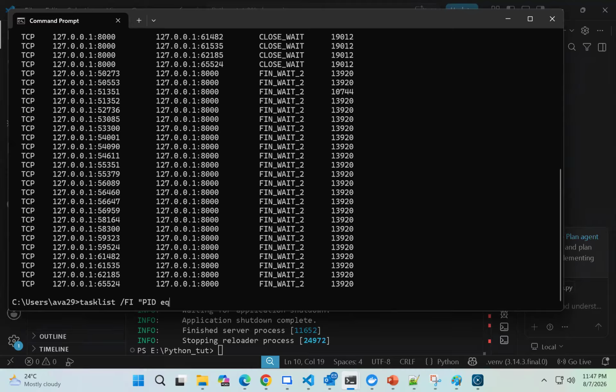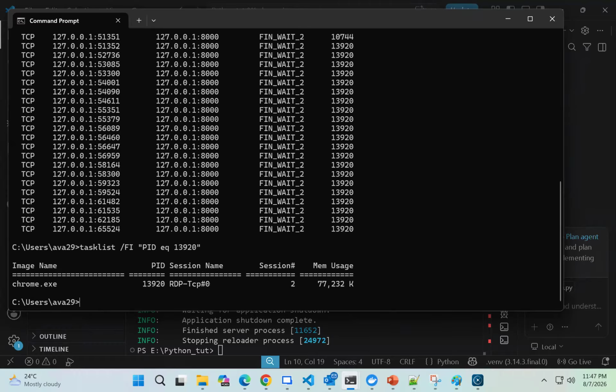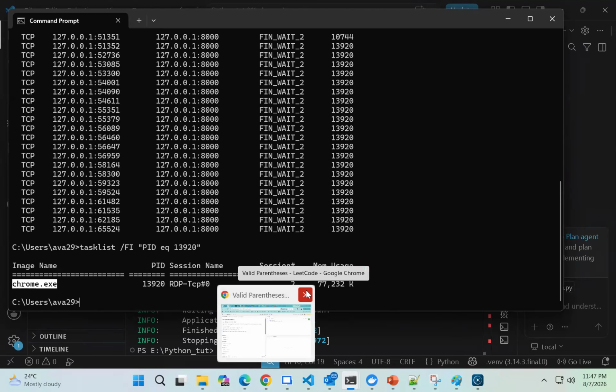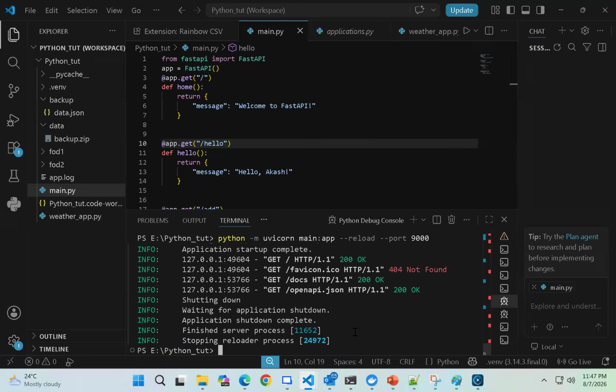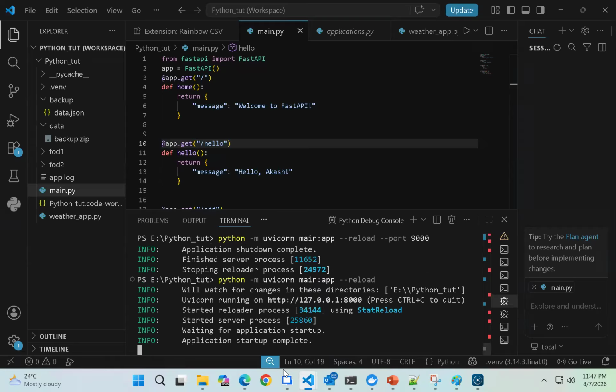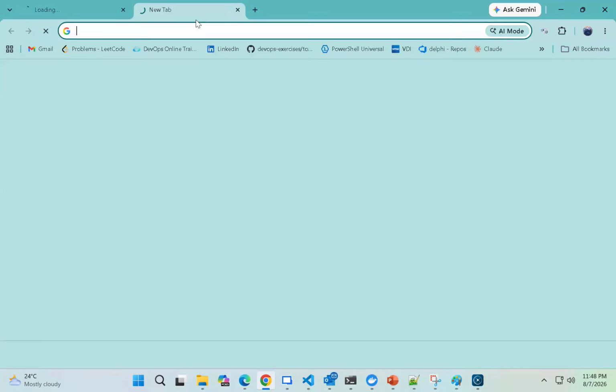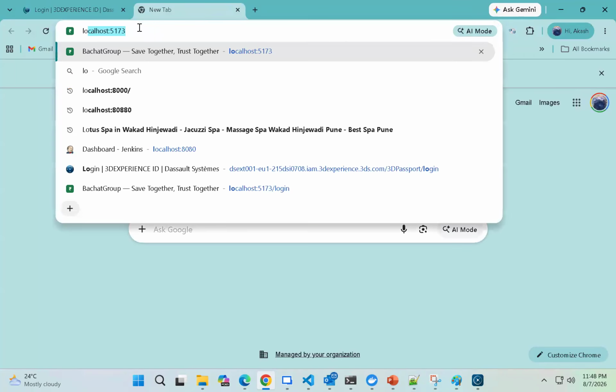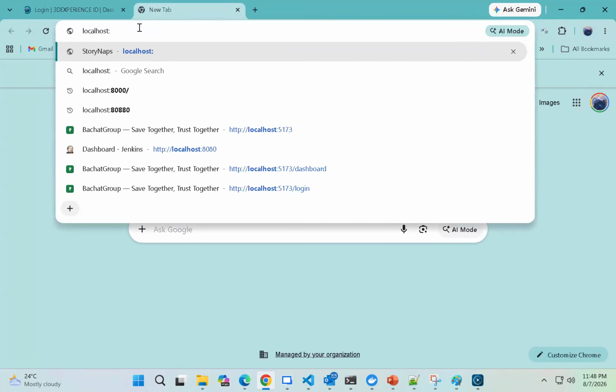So if the PID number is equal to 1313920, here it is chrome.exe. So if we have to close this one, the one that I'm using, let's try. And even sometimes, even if you close it from there, it may not get closed. Then you have to close it from the task manager.